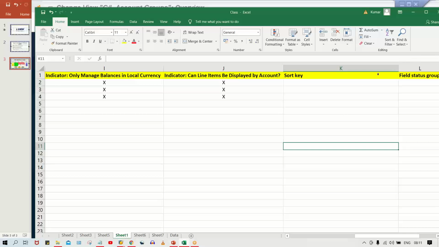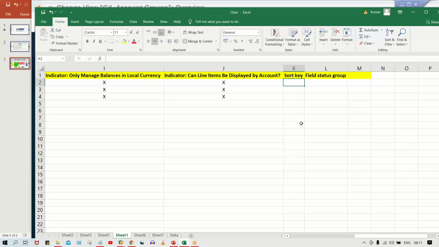With such a big name, people will be confused, right? So make it a sort key like 001. Sorry, not G001, it's like 001. Field status group.